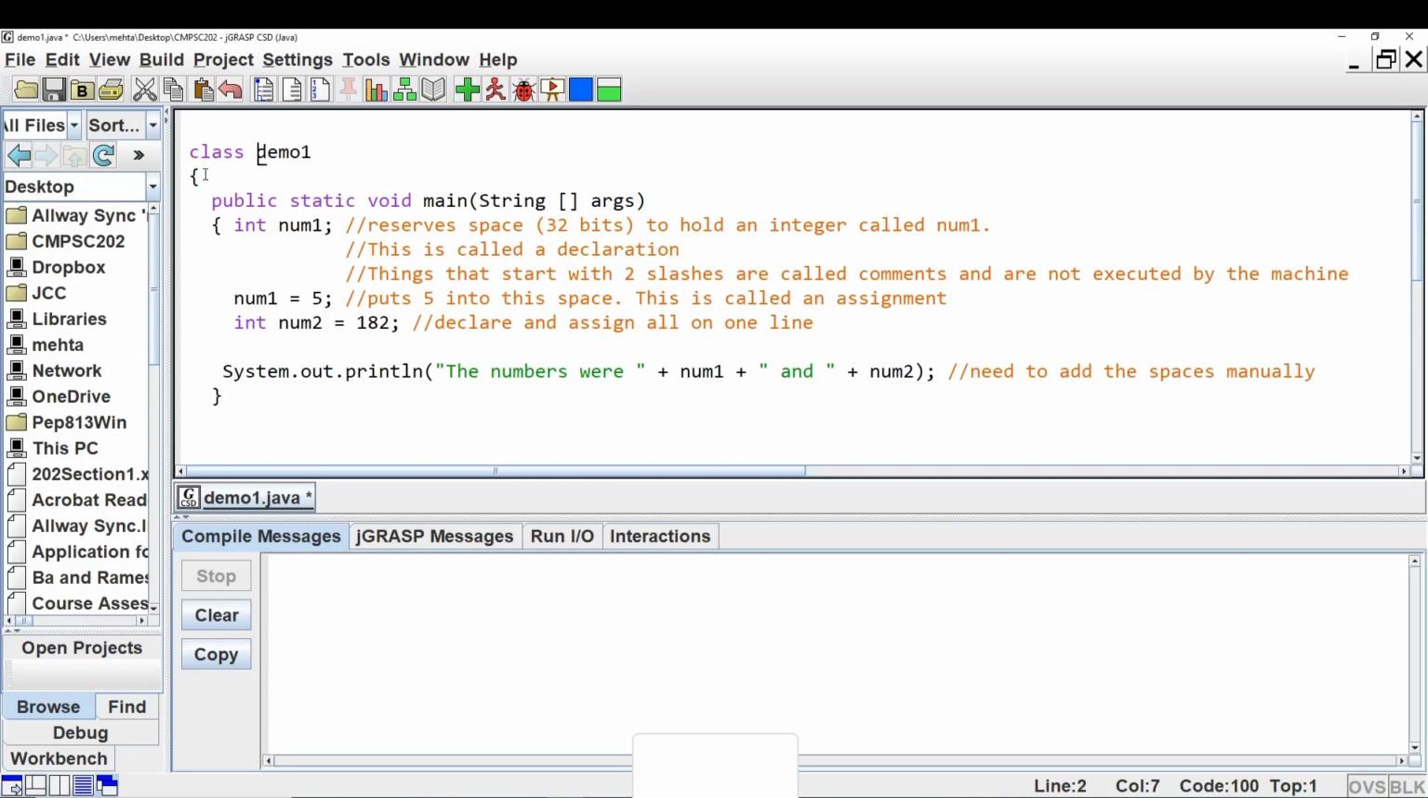Within this class is a method called main, and we will see this in every class. We always have a method called main, and this is where our program starts executing. The beginning of main is this curly brace, and the end is the curly brace at the bottom, and there's also a matching curly brace for demo1. So within the class demo1 is this method called main.